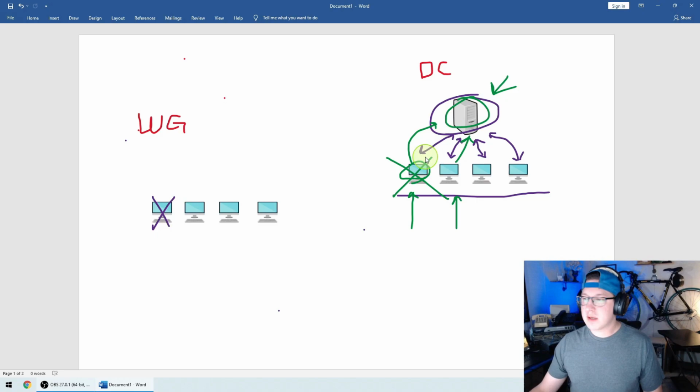Now, just as a side note, these computers are not directly connected to the domain controller. I know I have these arrows here, but these are just representing that we're talking to the domain controller. So these are still connected to a switch, and then the switch has network access to the domain controller, and that's what's allowing us to pull this information or to manage these computers from our domain controller.